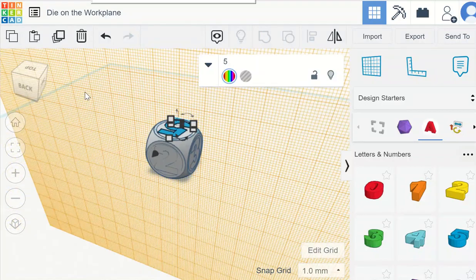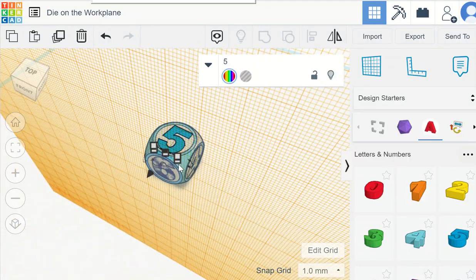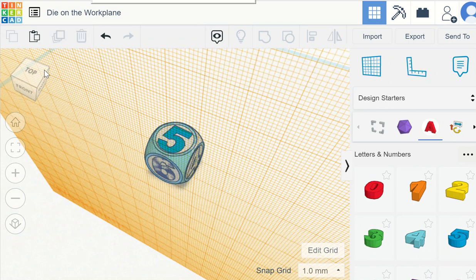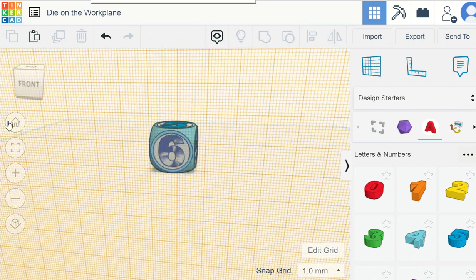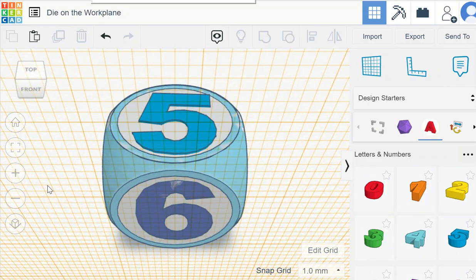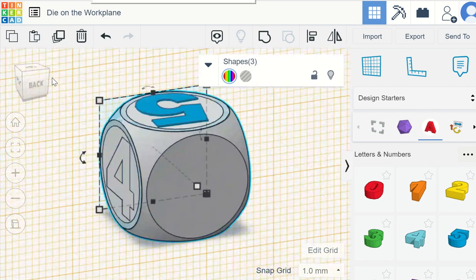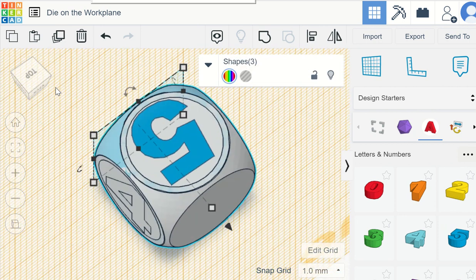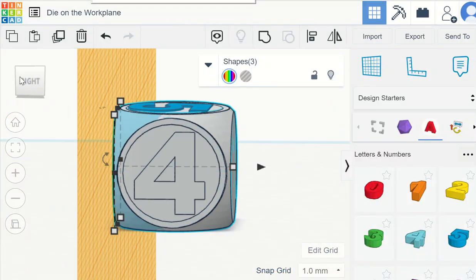So you might have to move your work plane around, you might have to move around your buttons, but the important thing is to keep switching perspectives and to see it from different views to make sure that you got it right. And remember, the way you've got to move it is with the cube. This cube up here.